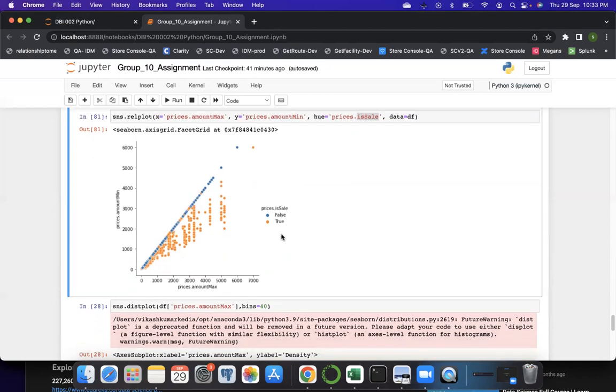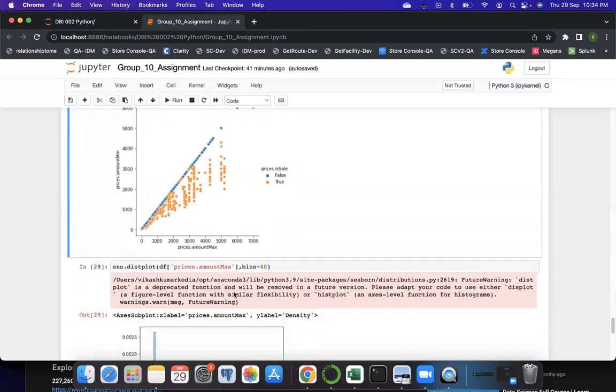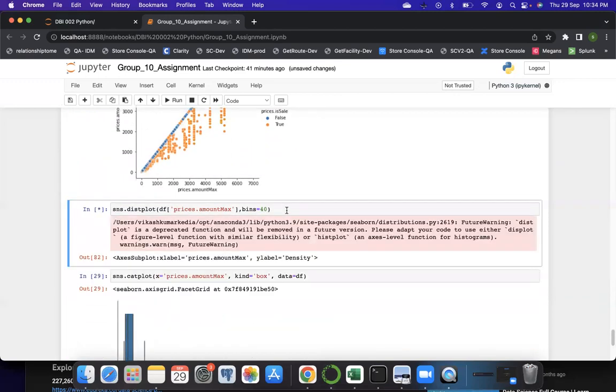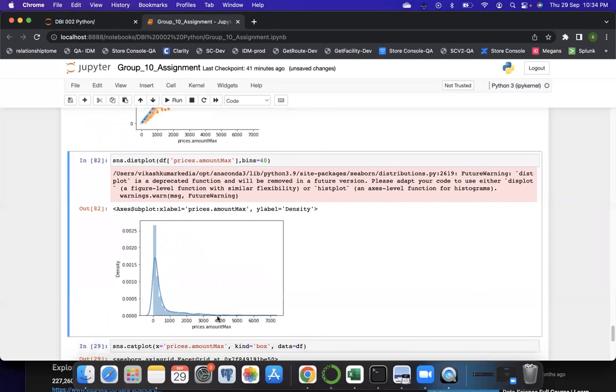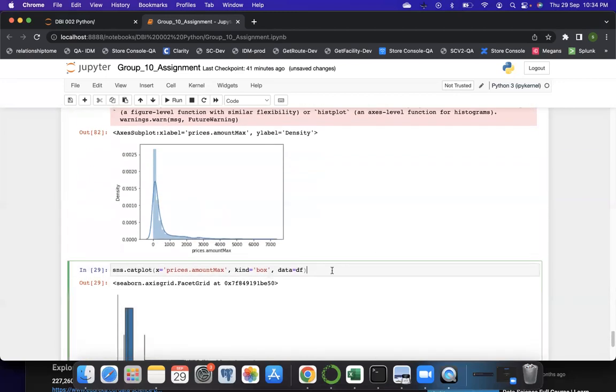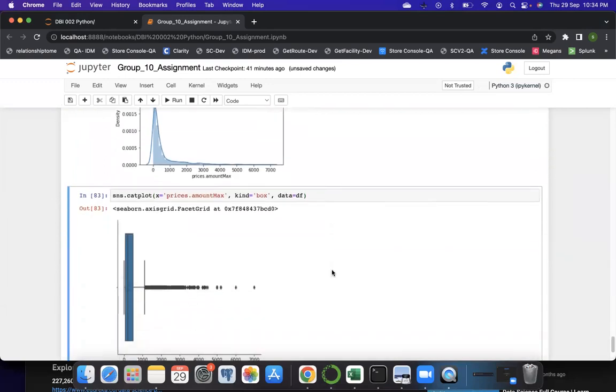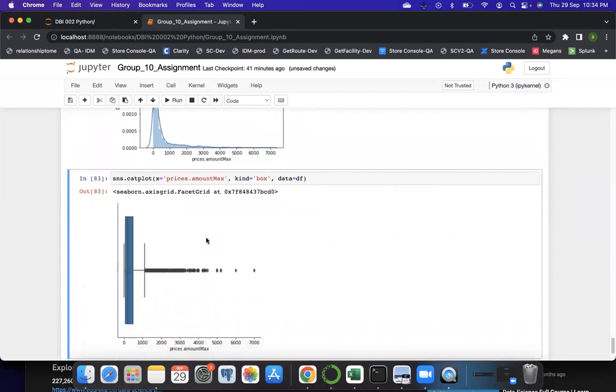Wherever we see true, the orange color, there would be some difference between the maximum and the minimum amount, and it won't be the same. It means that there is a sale price on that product. Next I'm trying to plot the distribution of the amount max. And the last step here is to plot the box plot of the amount max.